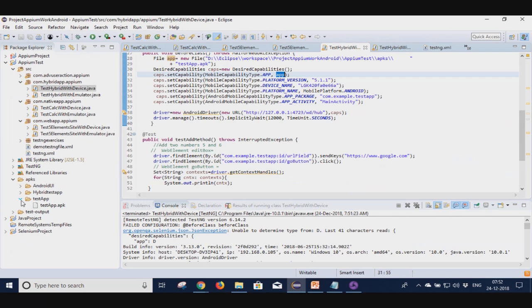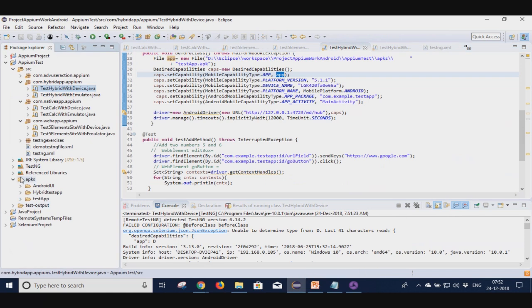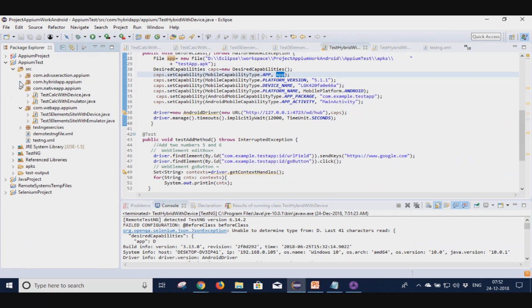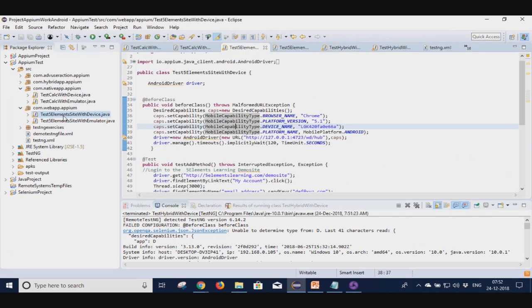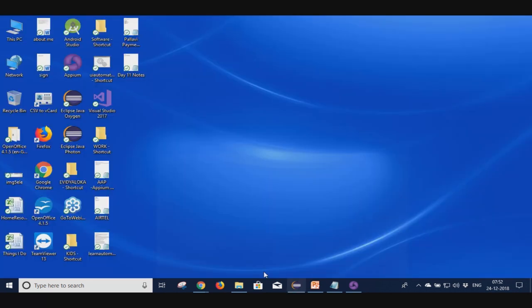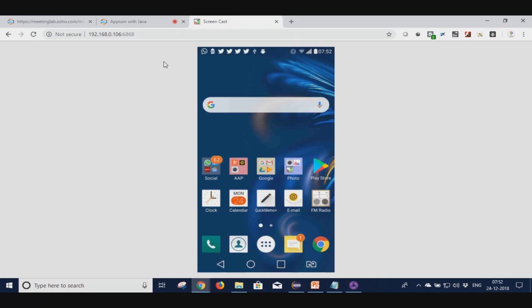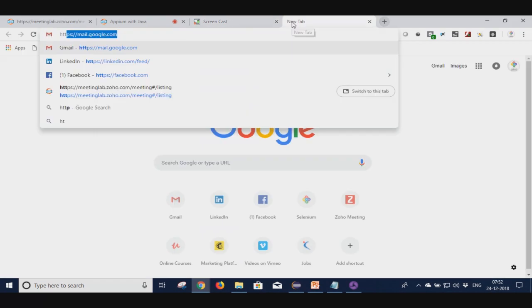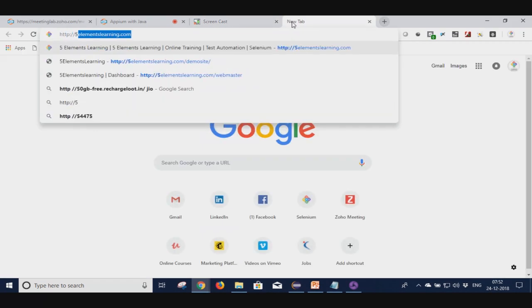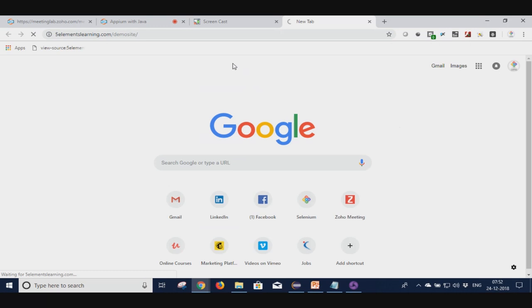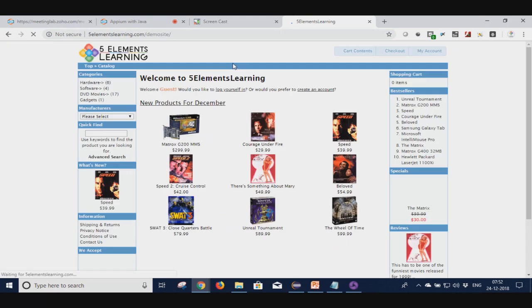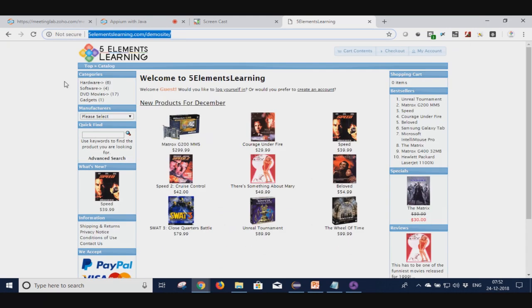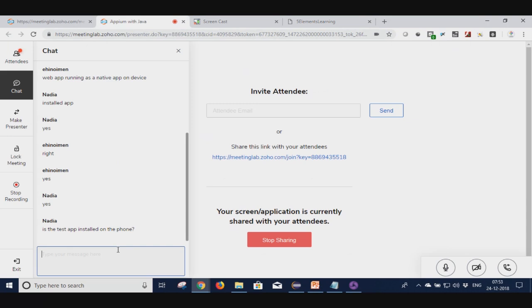So let us have a look at the web application now, how we can work with the web app. To work with the web app, I'll first show you the web application. Let me show it to you on the normal web view of the system and then we will see it in the mobile device. So this is the web application which I'm going to open on the mobile app browser.